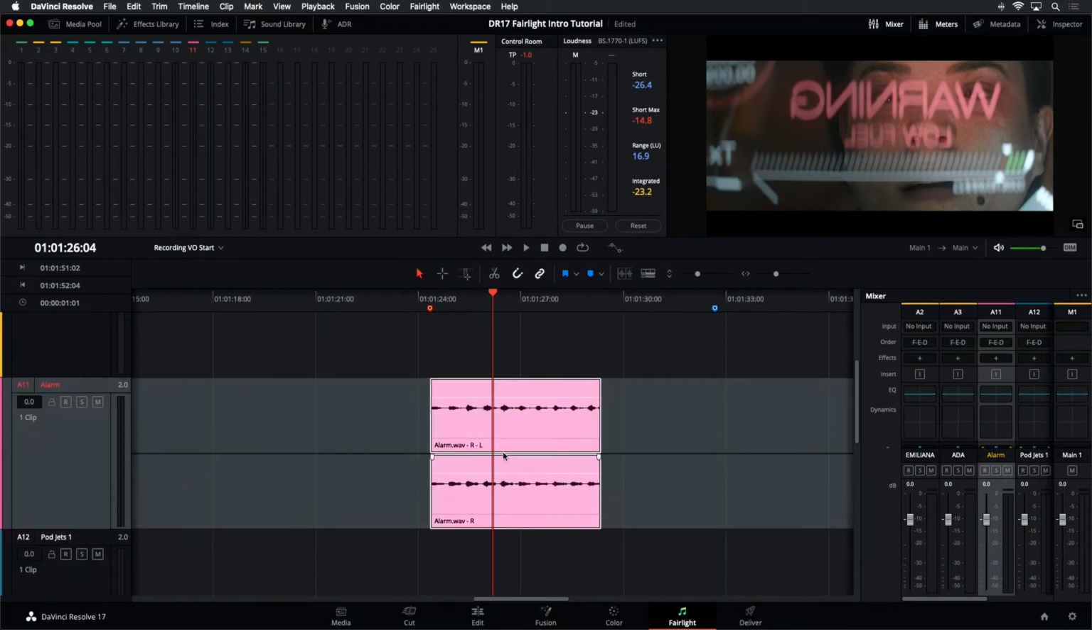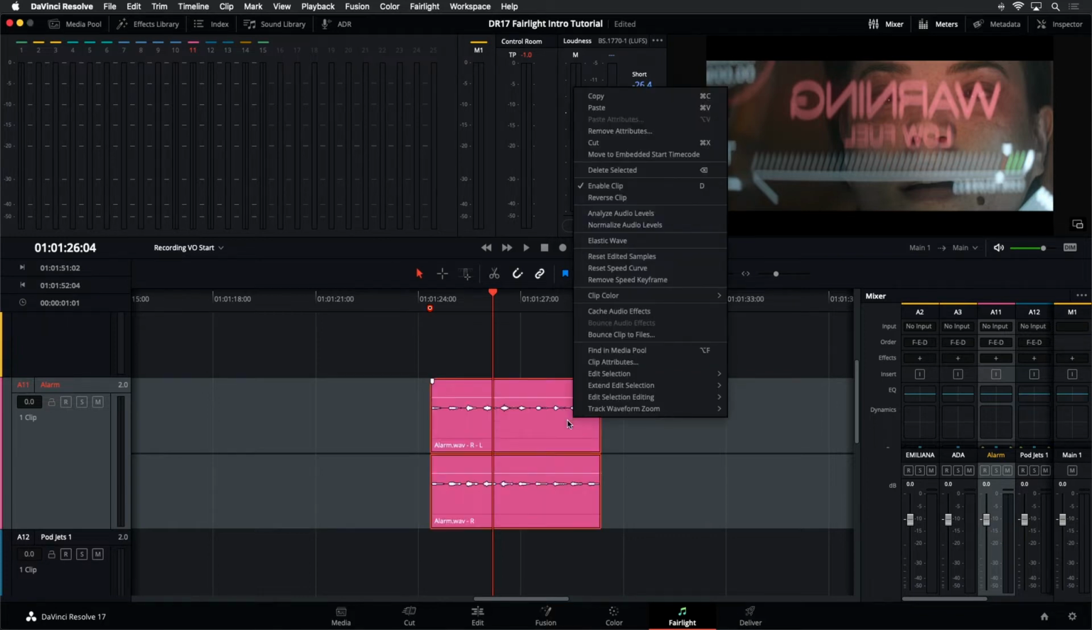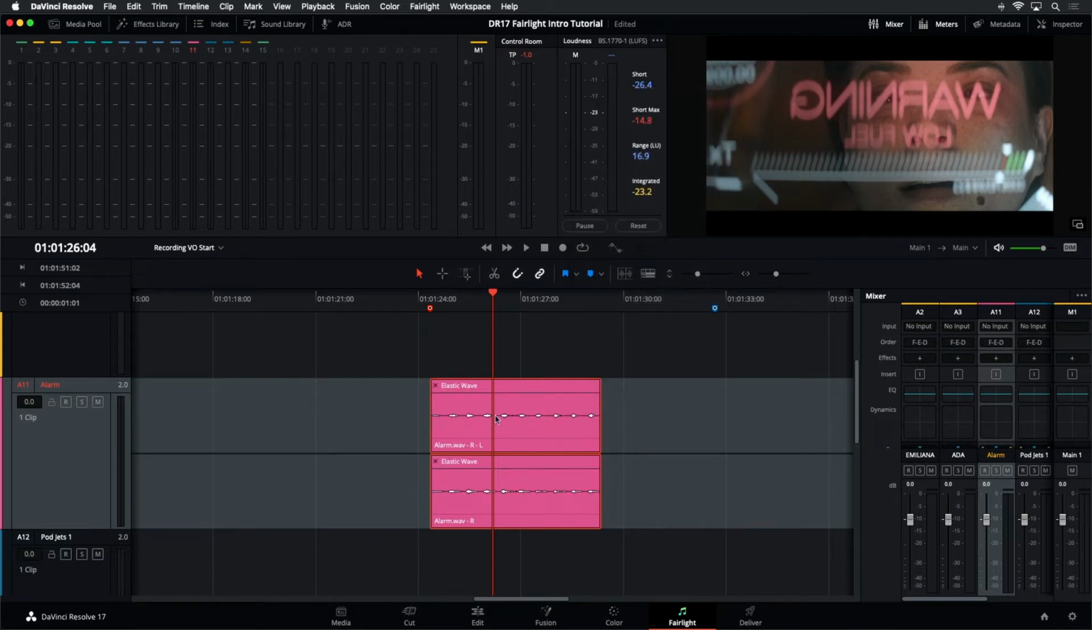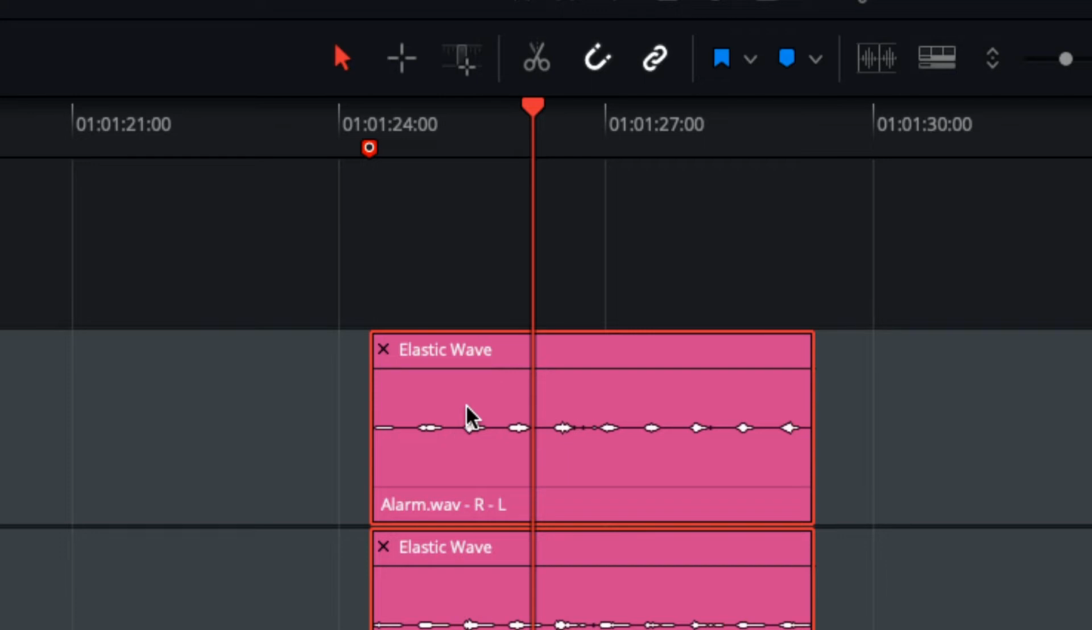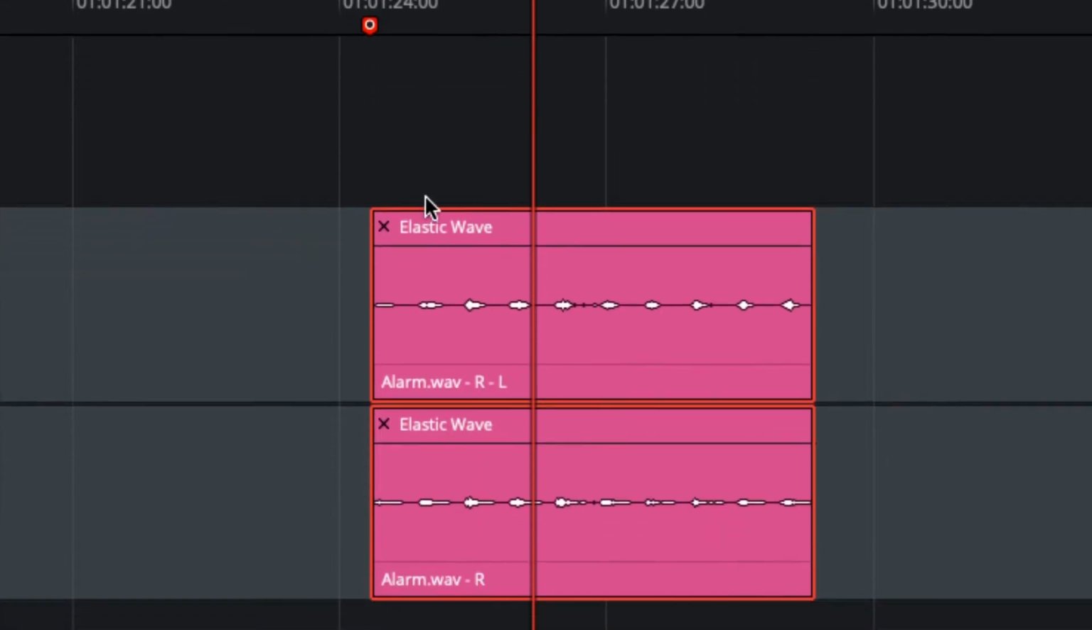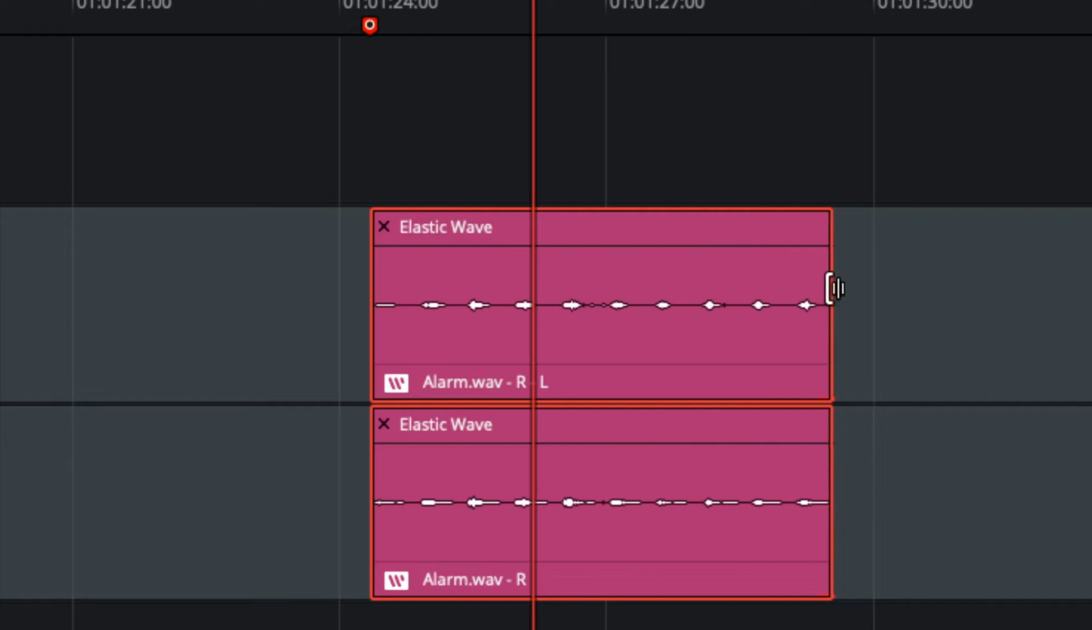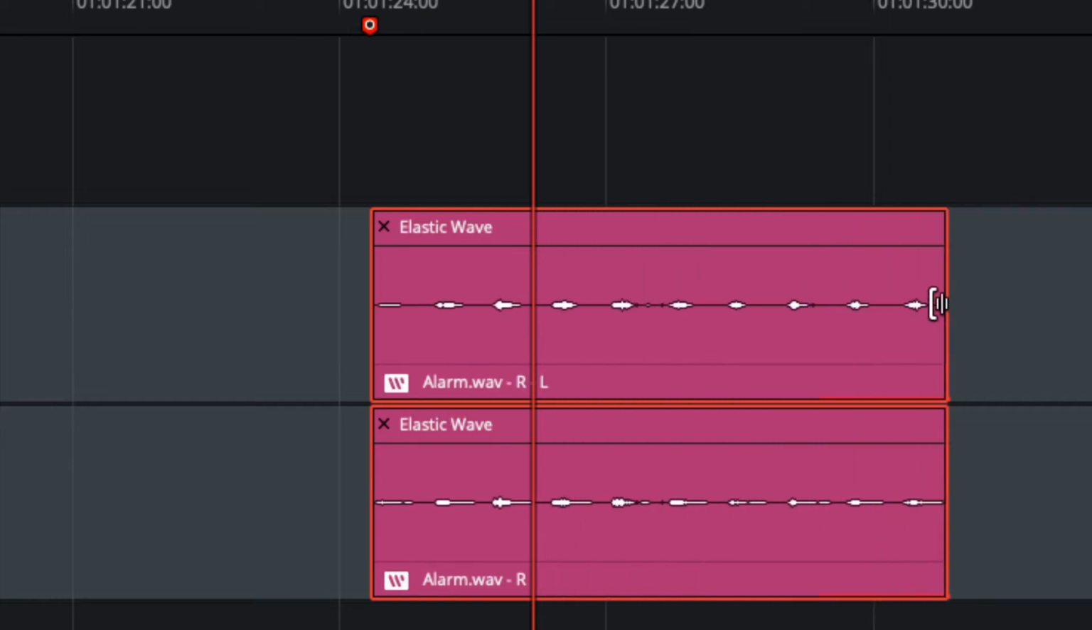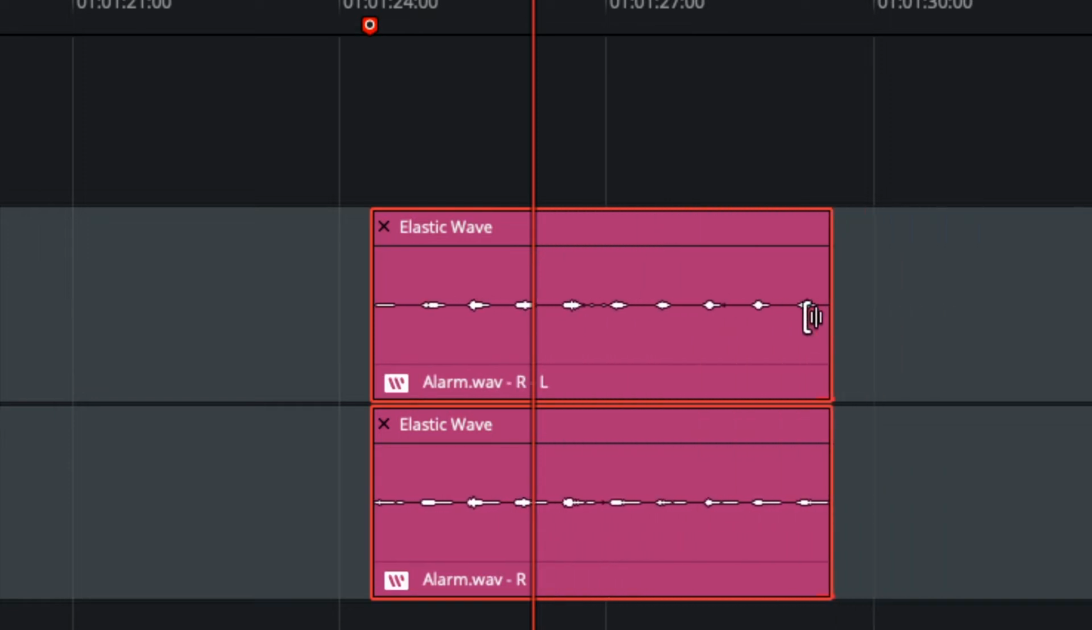There we go. And if I want to slow this down or change the speed, what I can do is just right-click on that clip and go up to elastic wave to engage the elastic wave. As you can see, that's what it looks like when you have elastic wave turned on. You can see it says elastic wave right on it. When you're in elastic wave, I can come over to the right side of my clip and notice that instead of just a normal trim icon, I get a stretch, or this is my elastic wave icon, which means I can change the duration of the clip. Notice how stretchy it is, but it does not change the pitch, which is very useful.